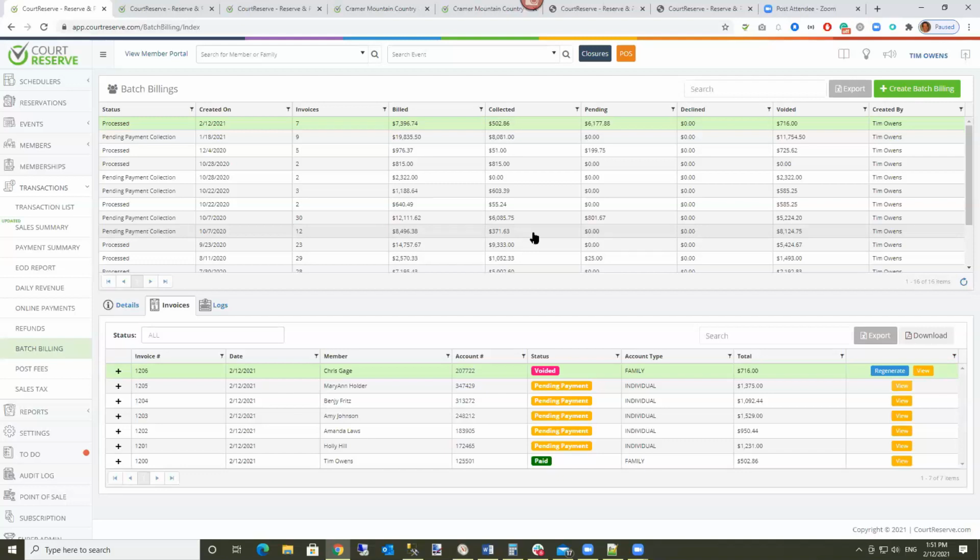So if they pay for a court reservation and it's on the invoice, what does it look like on the scheduler when it shows that it's been paid? It's just like anything else that's been paid. The dollar sign goes away. The red bar at the top goes away.